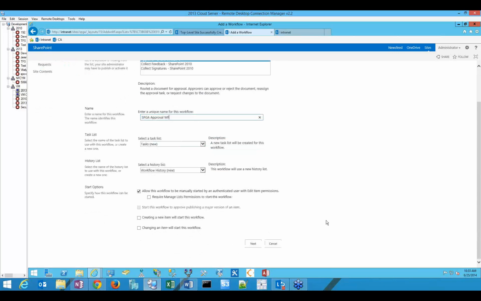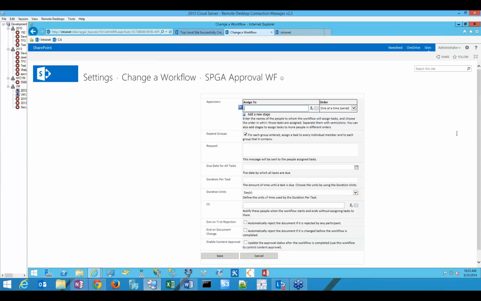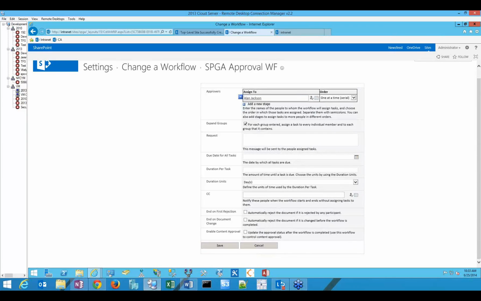Call it SPGA approval workflow. I'm going to uncheck this box and tell it to automatically run the workflow whenever we create a new item. For the demo, we're going to have Alan be our approver for all of these collections. And you can put as many of these options in as you like. I'm going to skip through there.